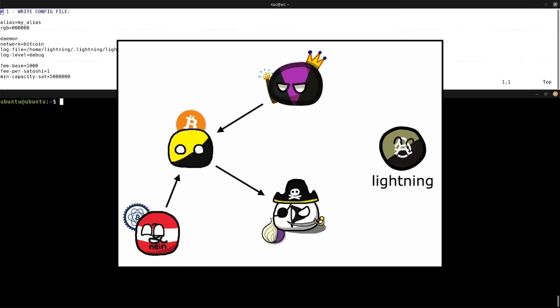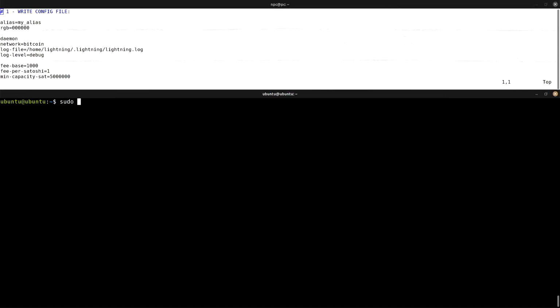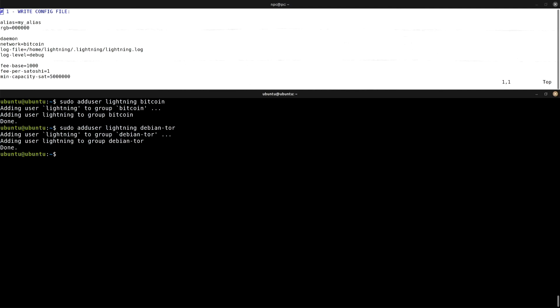Now let's move on to set up Core Lightning. The user Lightning is going to run the Core Lightning client. Lightning must have access to Bitcoin Core's RPC. Therefore, I will make it a member of the group Bitcoin. Moreover, I will set up my Lightning node over Tor, so Lightning must also belong to the Debian Tor group. I will log in as Lightning, create a data directory, and write its configuration file.